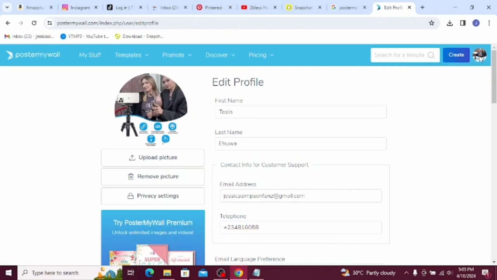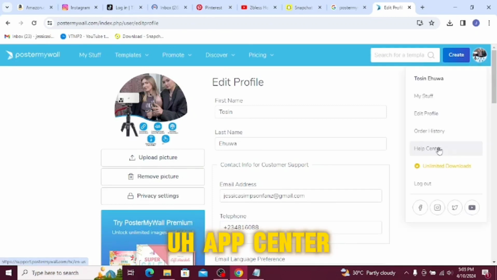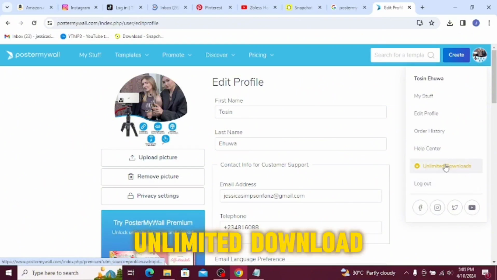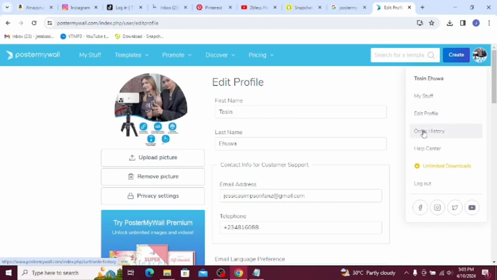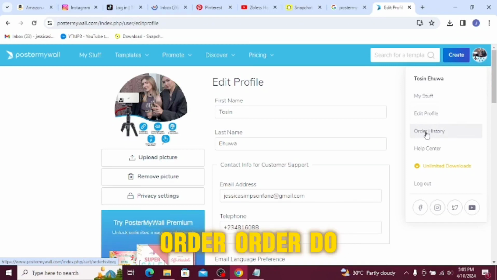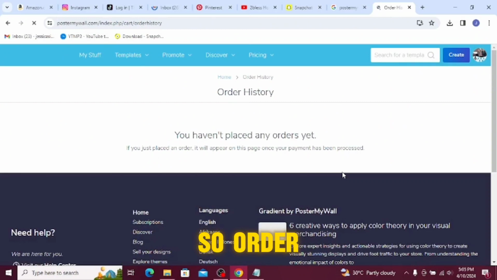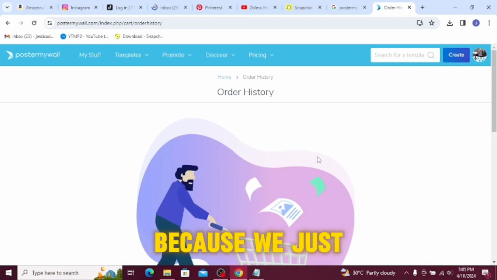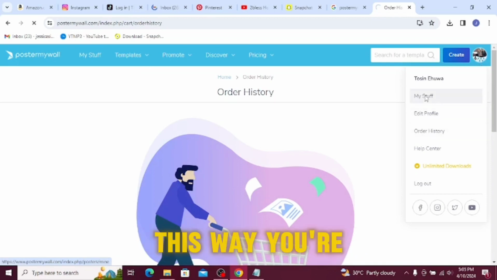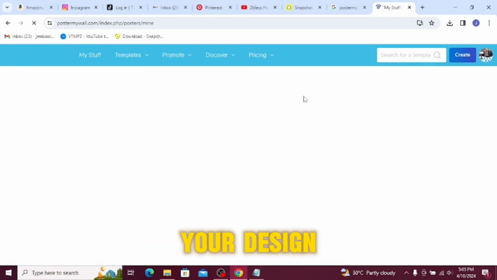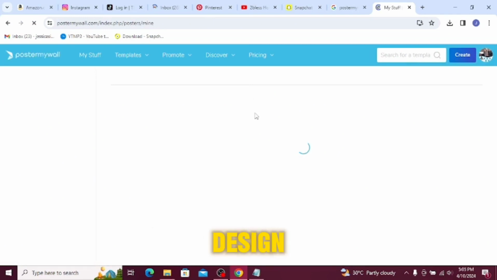My stuff, App Center, logout, unlimited download if you want to be downloading unlimited my stuff. But we are here as a seller. Order history, this is where you'll be seeing all the history that people have ordered from you. We don't have any history yet because we just created this account. That's edit profile, my stuff. This is where you're going to see all your designs. By the time we start creating designs, this is where we need to start creating all our designs.